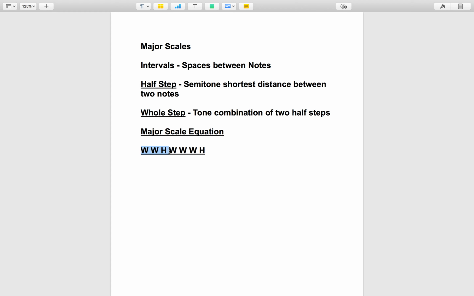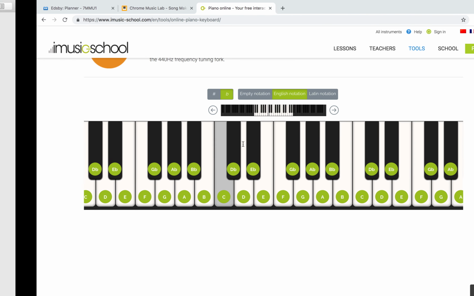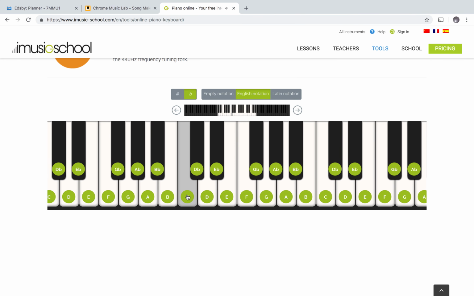So let's start with whole, whole, half. Okay, so I'm starting on C. I need to take a whole step. So I'm going to go half step, half step. Okay, so I'm going to play C, D. I need to do another whole step from D. So D goes up and down. Okay, so I should have do, re, mi. Okay, perfect. So I'm going to have C, D, and E in my scale.